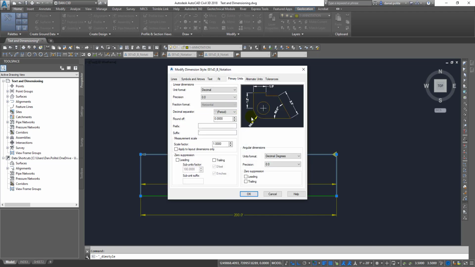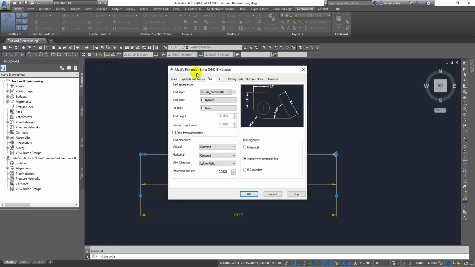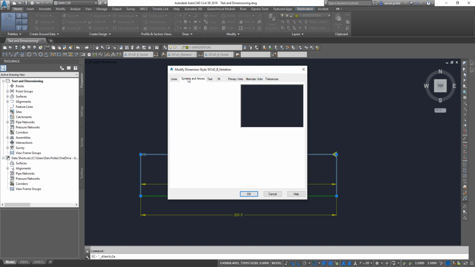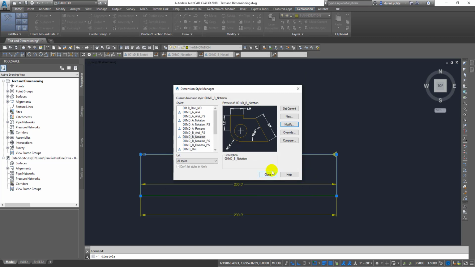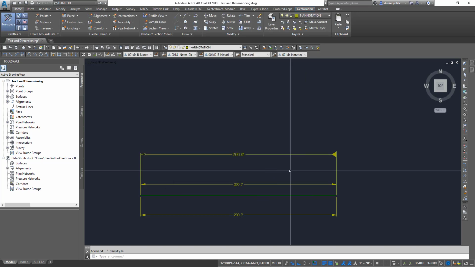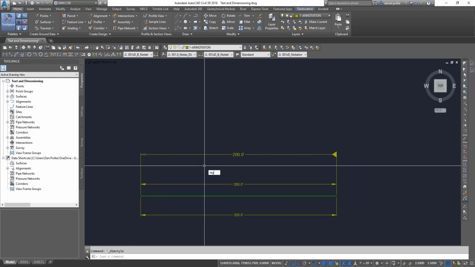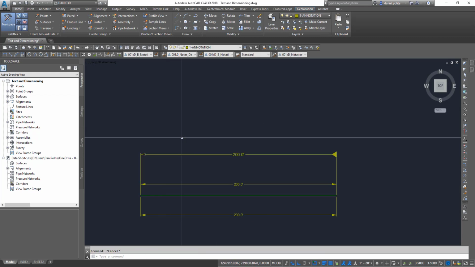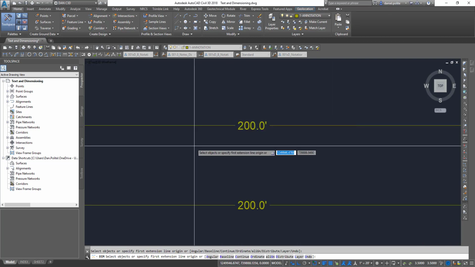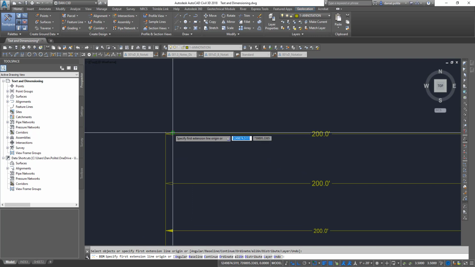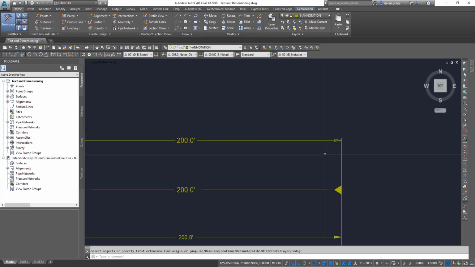Now, if you were to change any of your text dimensioning styles, if you were to go in here and modify the actual style, the B notation style, if I wanted to have this one as closed, and the second one closed, click OK, set current, close, you'll see that style now, if I do the dimensioning, that dimensioning is now changed to that style.